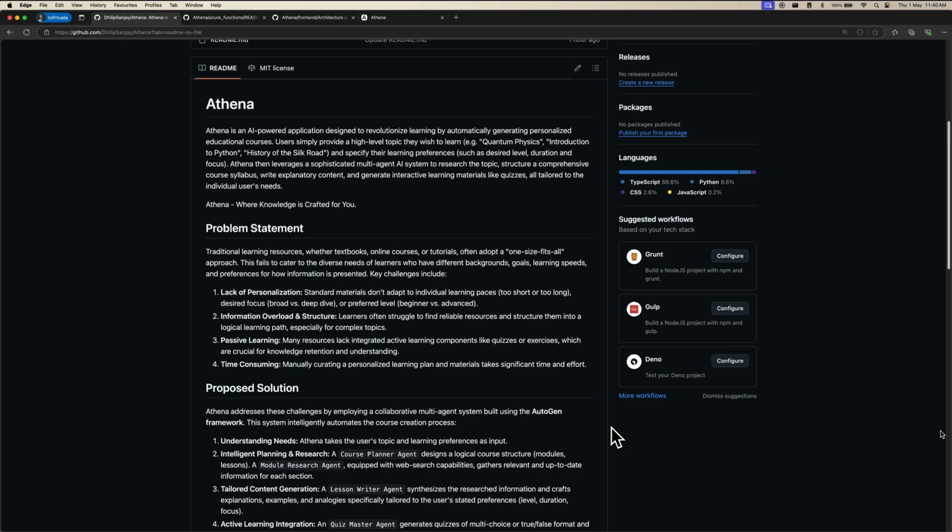So let's quickly get into what the problem is which I'm trying to solve and what the solution is which I'm proposing. The problem is that traditional learning resources, be it textbooks, online courses, tutorials, etc., are not fit for everyone. Somebody might have their own preference, and it's not personalized. Also, it involves much passive learning, and it's time consuming. So here comes Athena, the proposed solution.